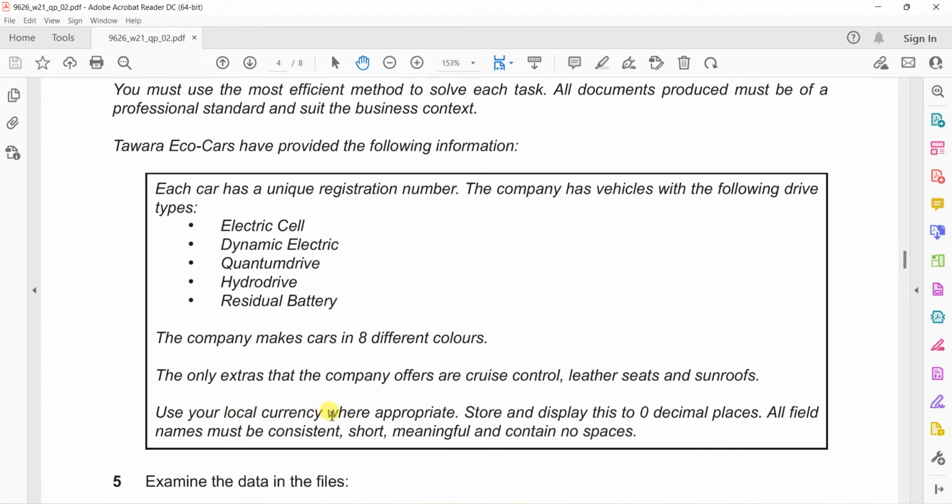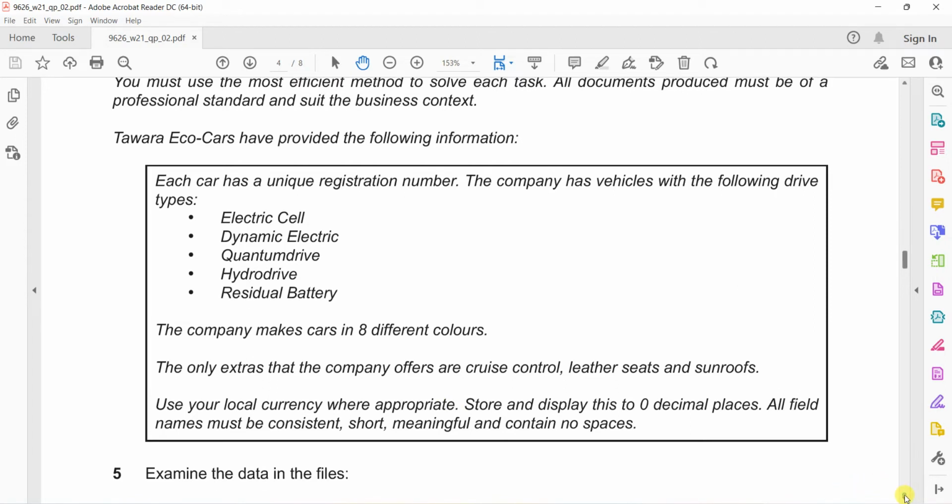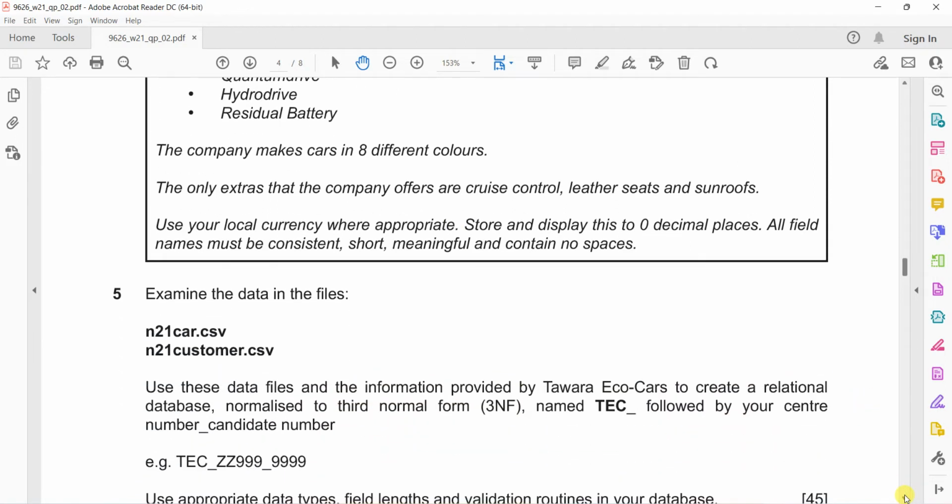So once we have a price, profit, salary, whatever is talking about currency, we have to format it as currency. Store and display this to 0 decimal places. All field names must be consistent, short, meaningful, and contain no spaces, which we understand. Now examine the data files, car and customer.